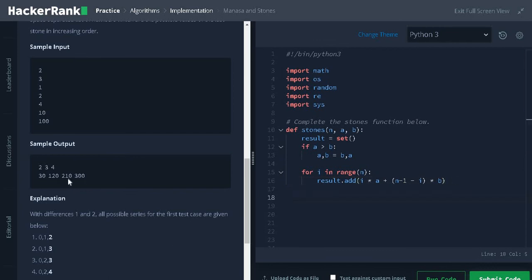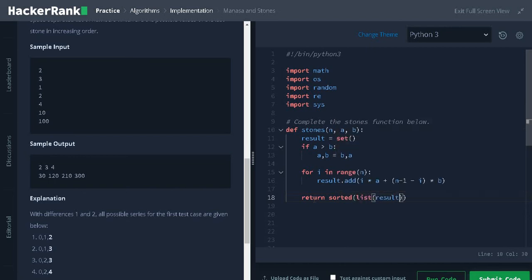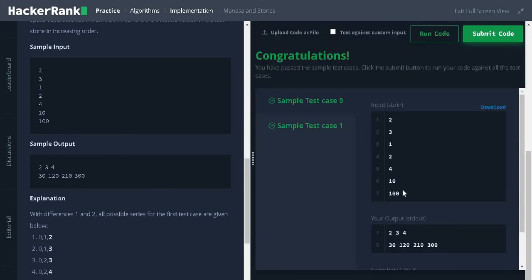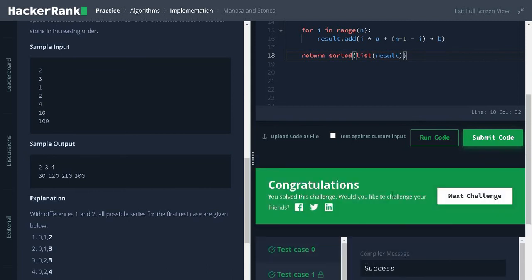Finally, we need to sort the result and return it. For that, return sorted of list of result. It will convert the set to a list, sort the list and return it. Let's run the code. It passed the sample test case. Let's submit it. Yeah, we solved the problem.